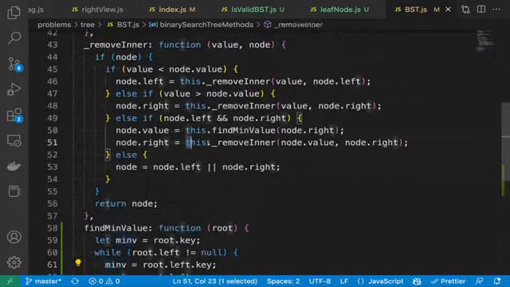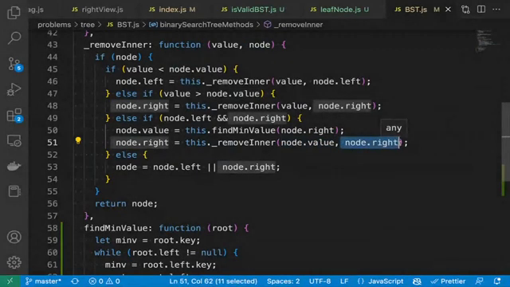And then at the end, I am passing my node dot value, which is this one, which we want to replace, and then the node dot right. Correct? Node dot value and node dot right.